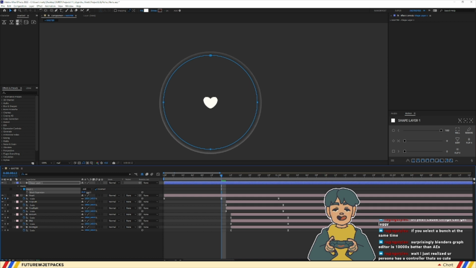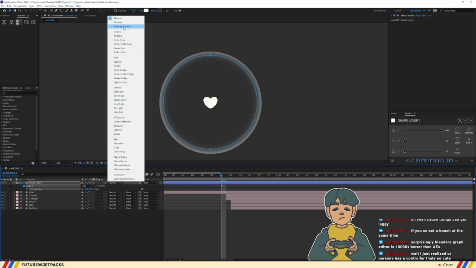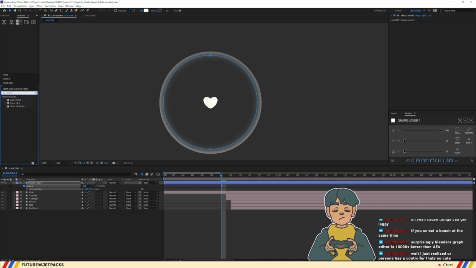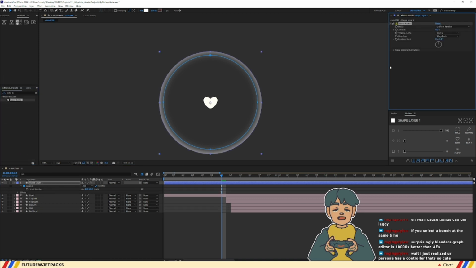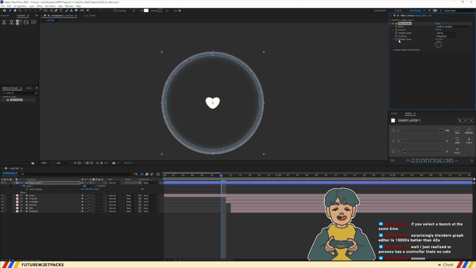Something like this, and then feather it some more, and then set it to dissolve. Never mind, let's not do dissolve, let's do noise alpha. Might be better. Oh, that's much better. Yes, yes, that's what I want. I'm so happy. And let's give it a little bit of an animation.